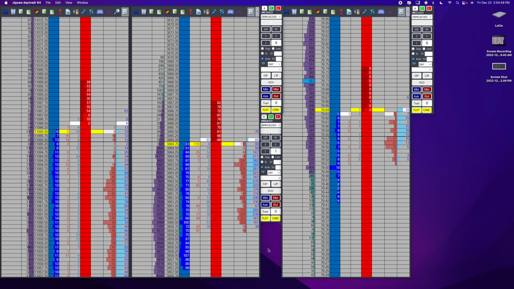This is going to be a video discussing the basics of Jigsaw. It's going to be specifically focusing on the DOM only. I'm not going to be discussing the charting on Jigsaw because I use Sierra, so I'm not familiar with the charting.